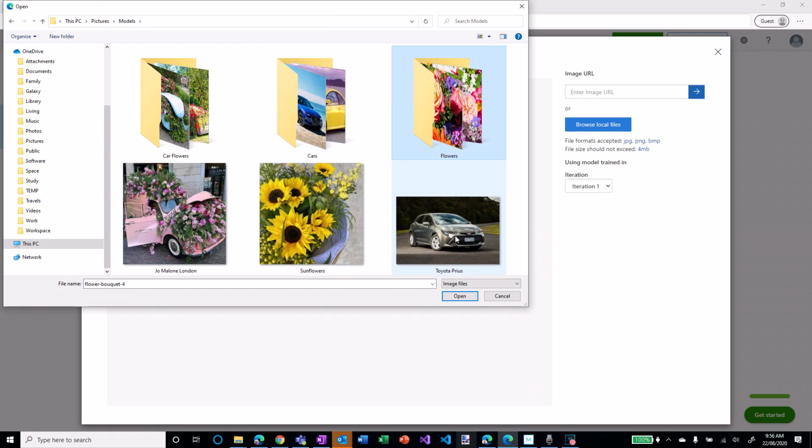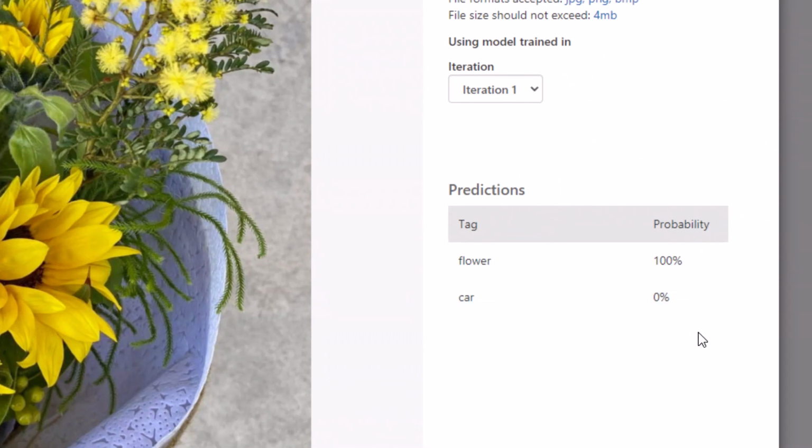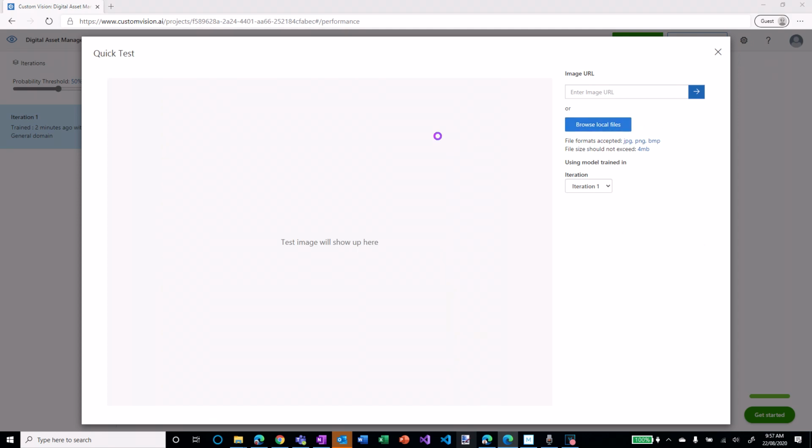So I'm going to go one level up, and you see I have some sunflowers here that have not been used for training. So I'm going to pick this, and as you can see, this has been recognized as a flower and not a car. What happens if I upload a bunch of apples or bananas or something else? It will not be recognized, because the only 2 categories that I have instructed custom vision to recognize are flower and car, nothing else.